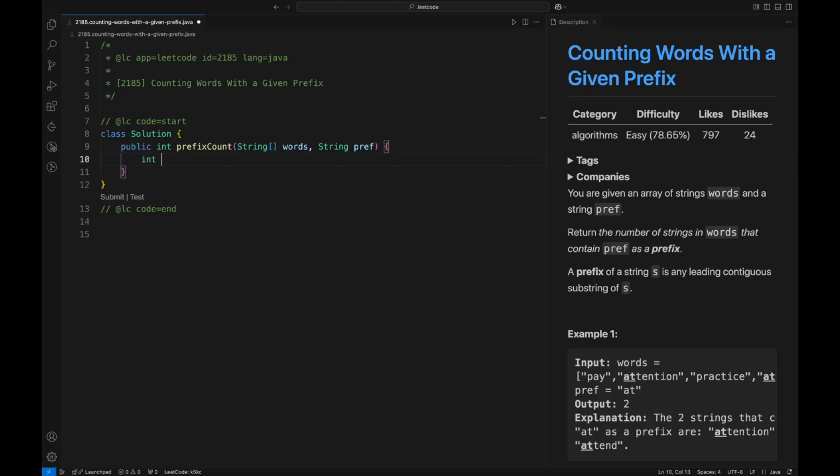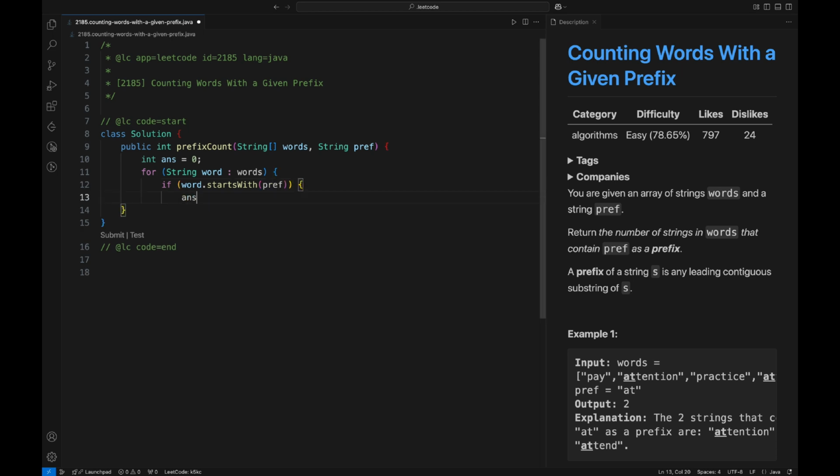First, let's initialize our answer counter to 0. Now let's go through each word in the words array and check if the current word starts with the given prefix pref. If it does, we will increment our answer counter by 1. Otherwise, we will continue with the iteration. And once we are done with all the words, we will return our answer. Now let's submit this code.